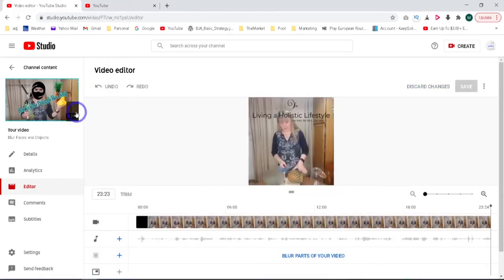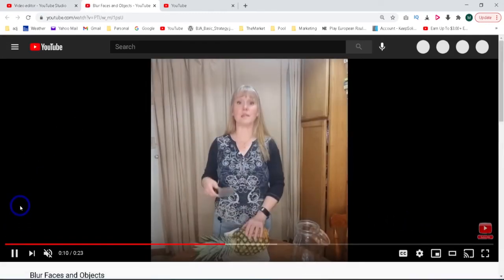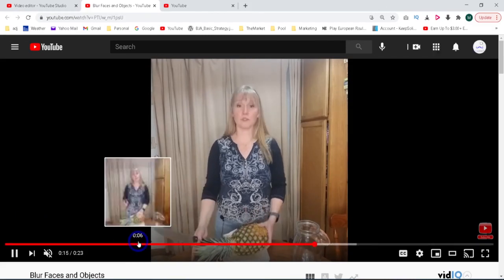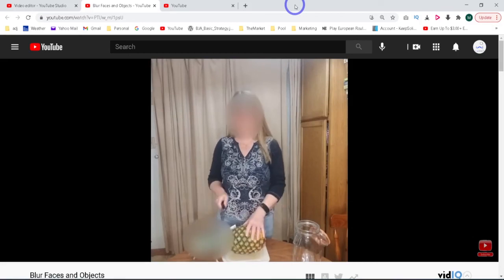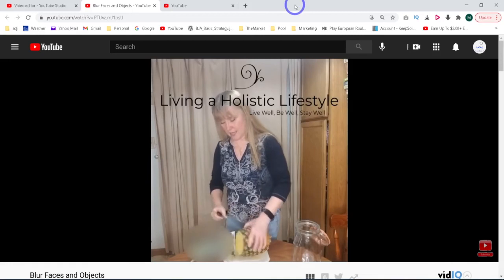Okay, now I'm going to go view this on YouTube, see what the final product looks like. Go ahead and load this up. I'm going to shift this forward to where the action is, and we'll see. So, should blur out the top of the pineapple. Yep, there it is, and the face is blurred. Watch when she cuts it off. Very nice, it does not follow the pineapple with it.